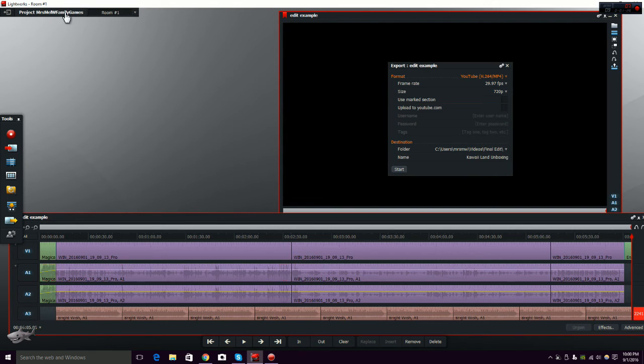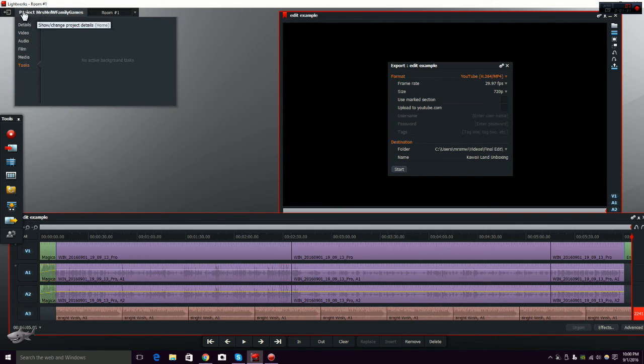If you go up here and click on this tab, it'll give you details, video, audio, film. It gives you a bunch of settings. This is the import settings right here. And the output format, 29.97 FPS, so 720p and 29.97 FPS. And this is the output, the audio. I'm not sure what all this stuff means.